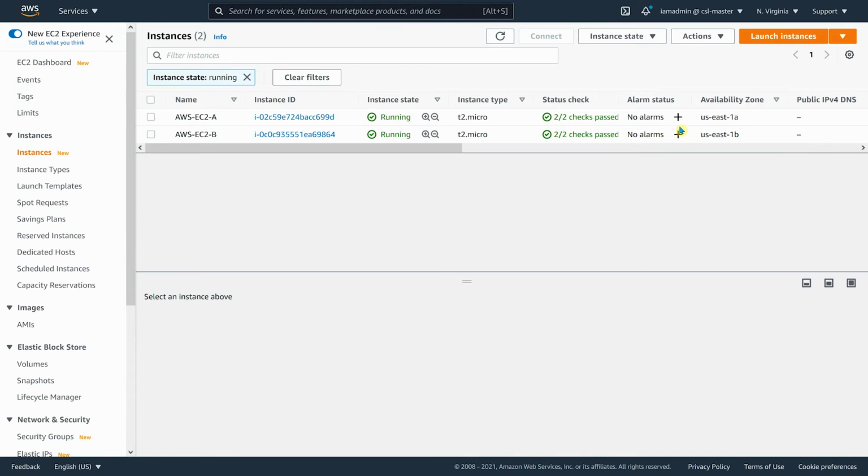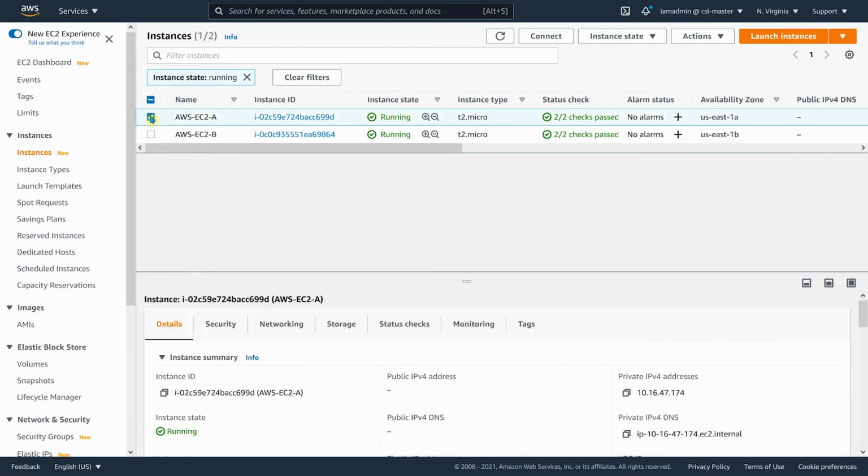Both of them are in the US East 1 region, one in availability zone A and the other one B. So let's check this one, and what I'm interested in is this. So this is the IP address for this instance. So I'll write it down, 10.16.47.174. And for the other one, it's 10.16.109.153. I'm gonna need this because when I test this from the on-premises side, then this is what I'm going to ping. So let's do that.